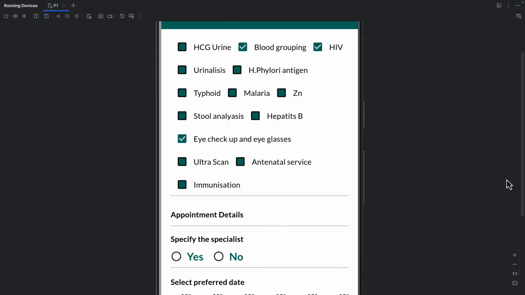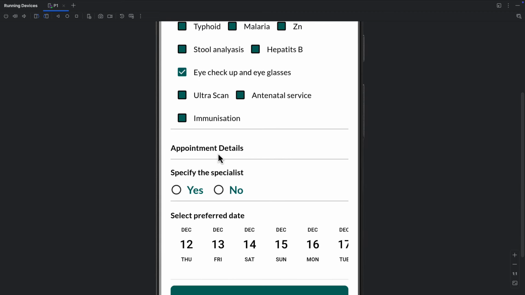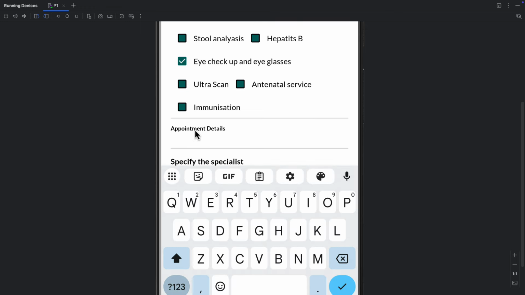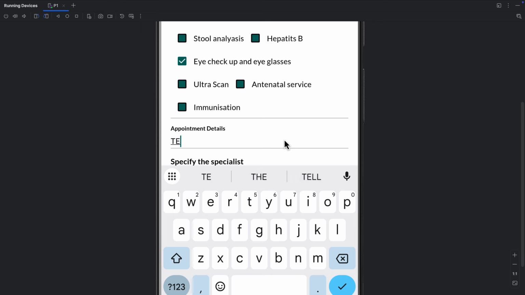The next step is the appointment details. So we ask you to specify the specialist. If there is a doctor at this hospital that I want to specify, I can go ahead and specify. Sorry, before I go to specify the specialist, we have appointment details. In this appointment details, I can go ahead and type anything that I need them to do for me.